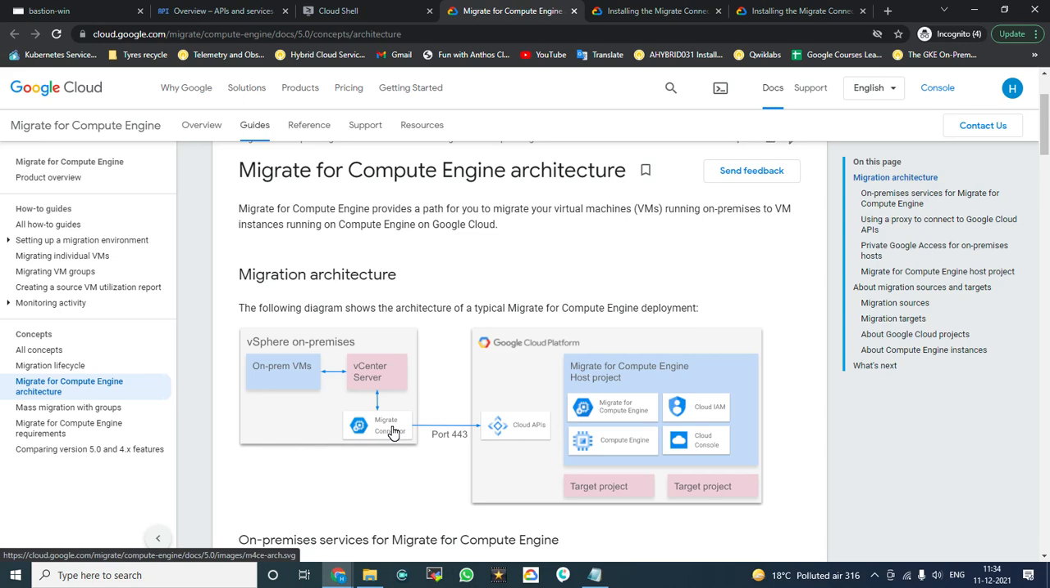So basically, this is going to get installed on the data center, and it's going to replicate the environment from on-prem to GCP, if I'm correct. Yes, yes.